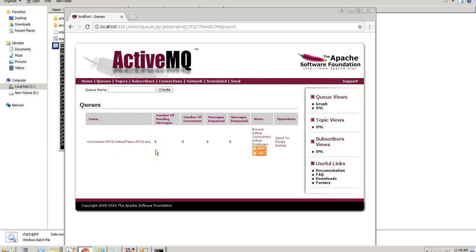If it's a new ActiveMQ, you don't see any queues unless you have Audittrail enabled, unless Audittrail is up and running or Audittrail is already configured. See, currently I have consumer ATCS, where I already have Audittrail up and running. I just wanted to show you that this is the queue name which will be used by Audittrail.